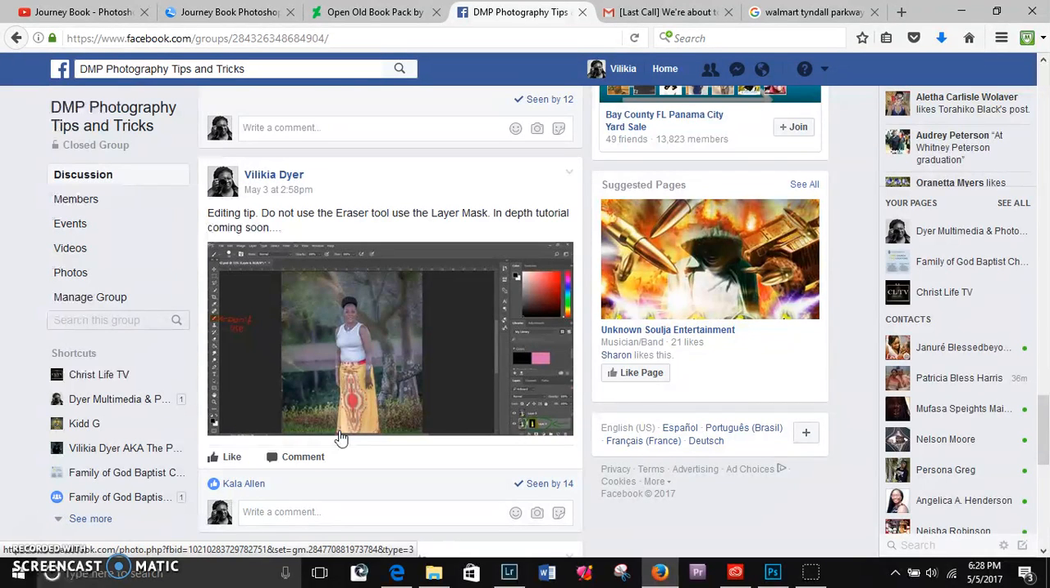Wednesday I posted this image here, this editing tip. Do not use the eraser tool, use the layer mask. And I did promise a tutorial, so that's what I'm going to do for you guys right now. Let me bring up Photoshop.